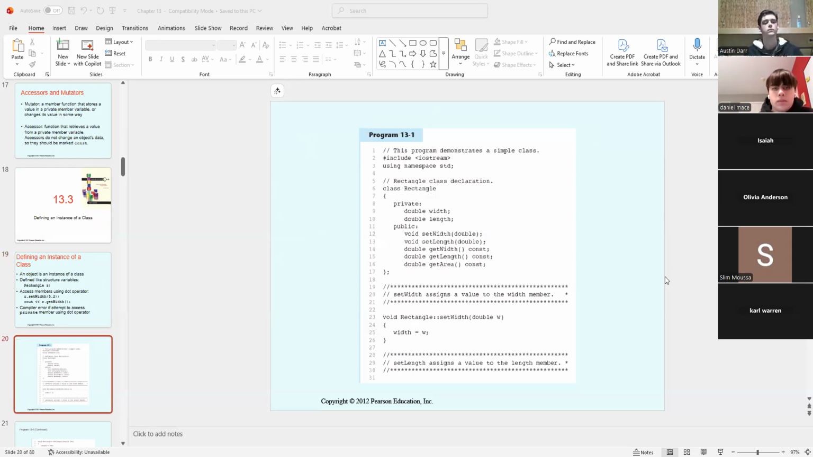This is my class. There's my privates. What's going on in lines 12 through 16 from C++? Go ahead. It's setting the width and the length.